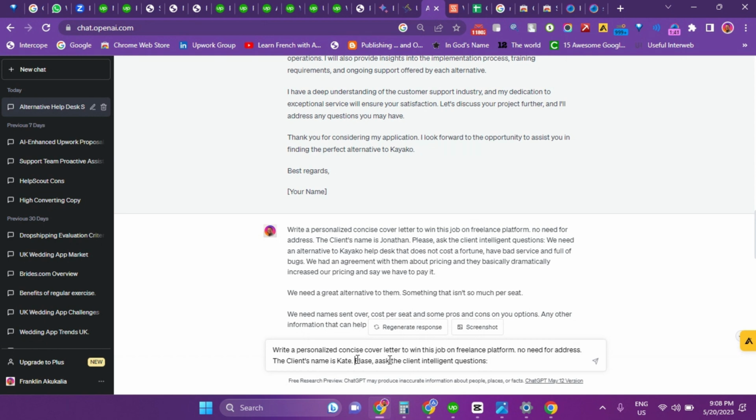Please ask the client intelligent questions. But before we tell ChatGPT to ask the client intelligent questions, we're going to tell ChatGPT to start the cover letter with pink. That's what the client specified. So we still have to go through the job posts to see what the client wants before you come back and include whatever extra thing in your prompts.